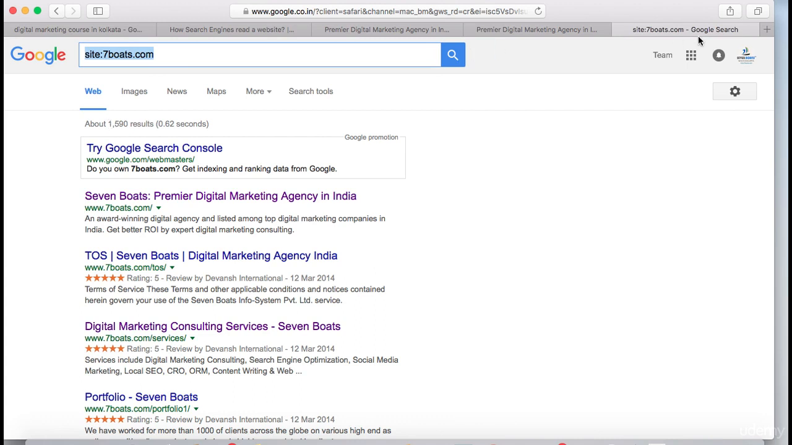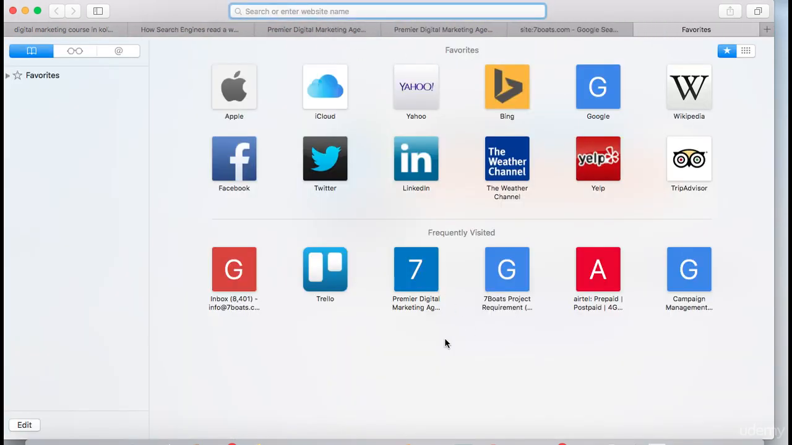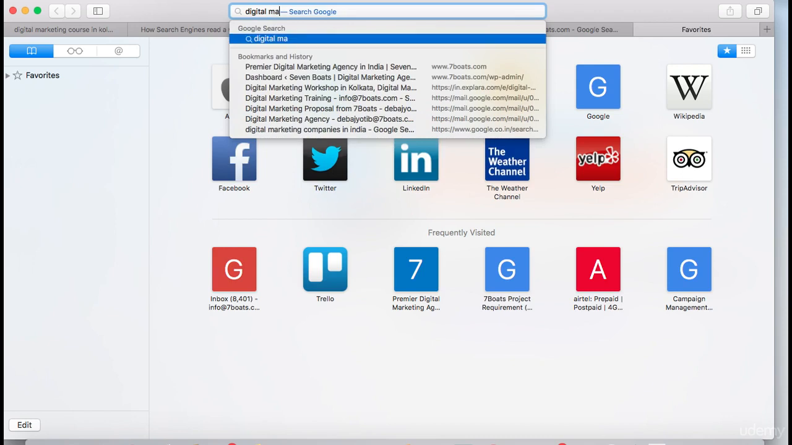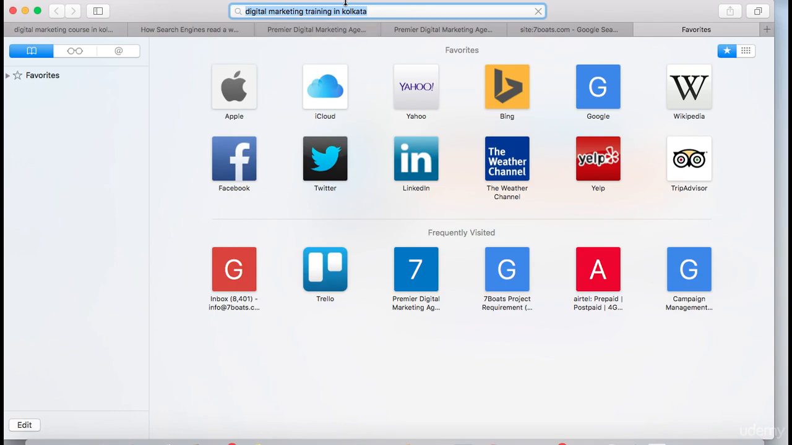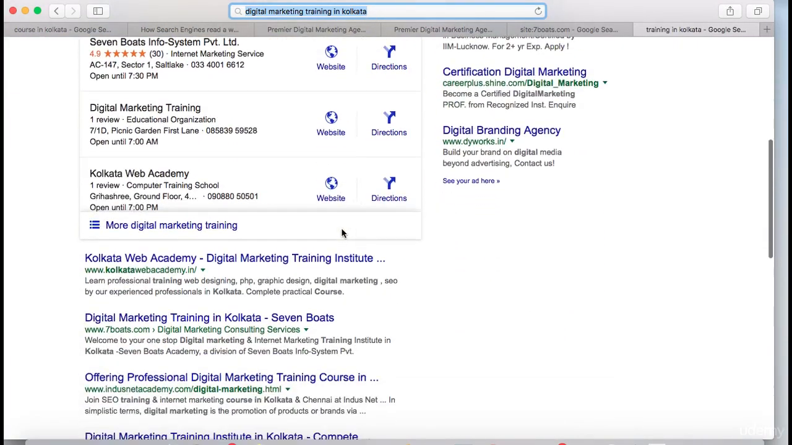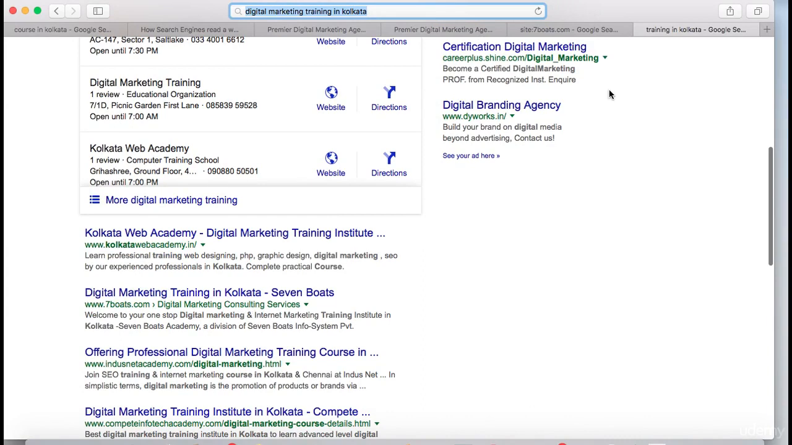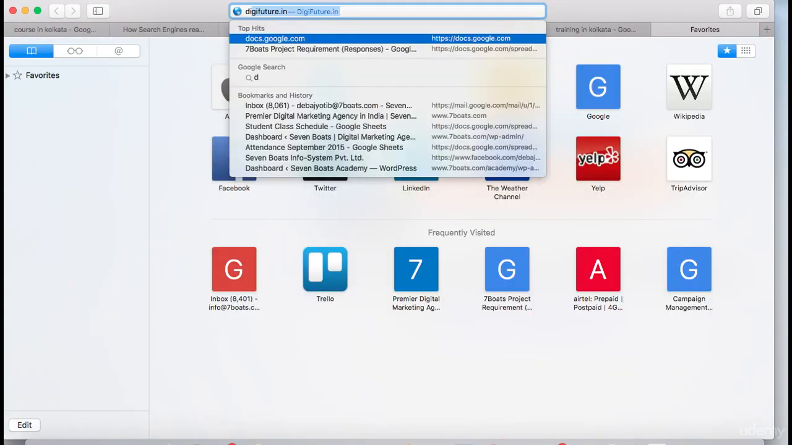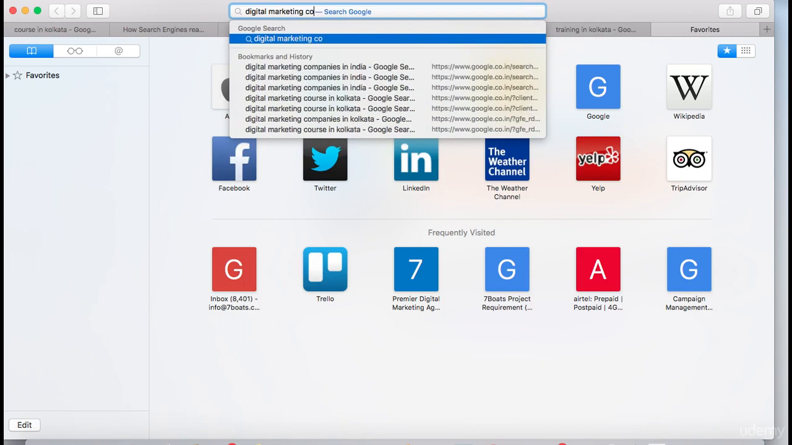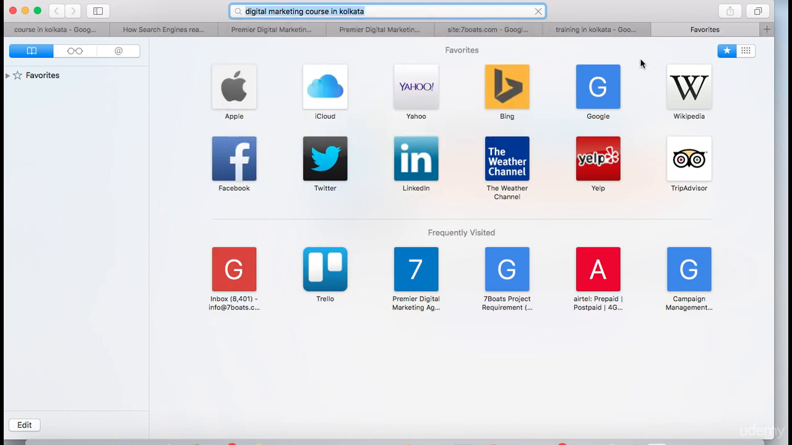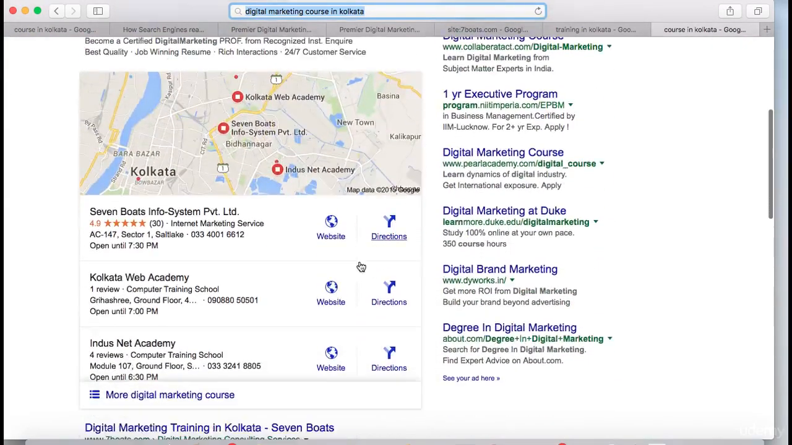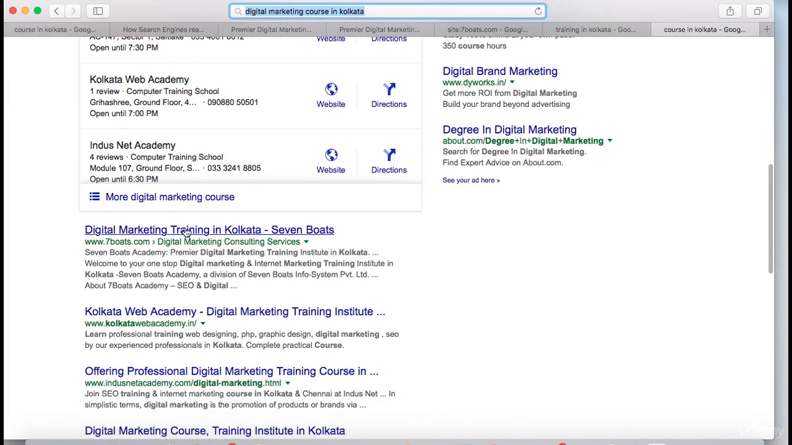Now take another example. We say one indexed page can rank for 3 similar keywords. For example, we search here digital marketing training in Kolkata. So this is one keyword. You see 7 Boards Infosystem Private Limited here. Now in another you write digital marketing course in Kolkata. That is a different keyword but similar. You also see here the same page, 7 Boards Academy, that is coming here at the top.